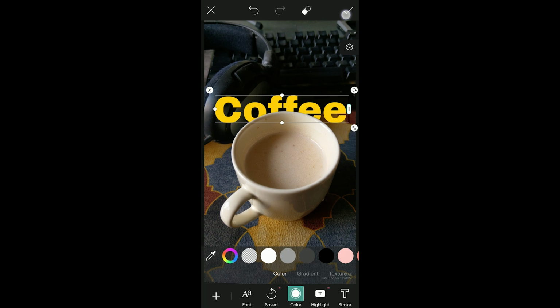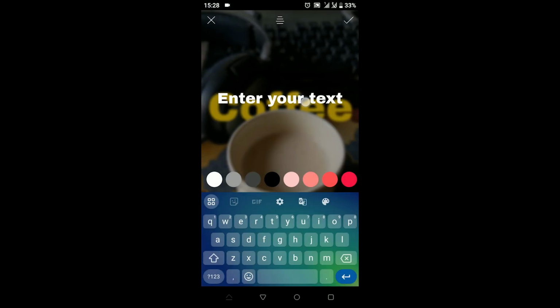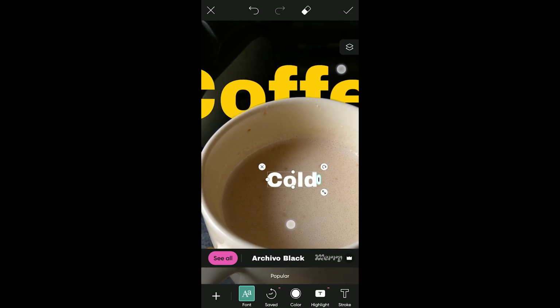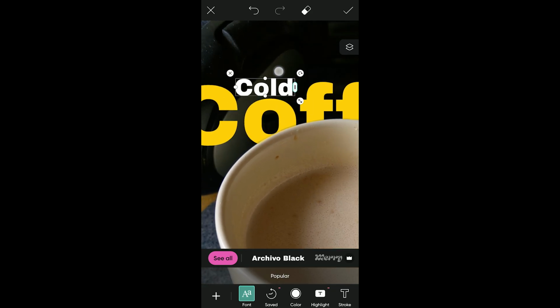So what we will do, we will just click done, so that our main bold font is done over here. And the next thing we will do is add another text, just like we will go with, let's type C OLD, because this was a cold coffee that I was having. So we will resize it, make it small and zoom in so that you can move it. So we will adjust it over here just like this.